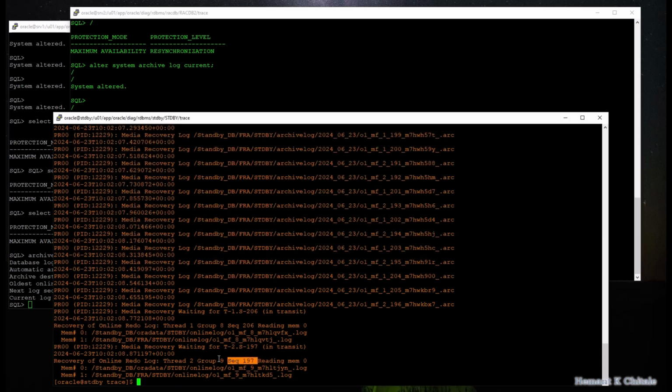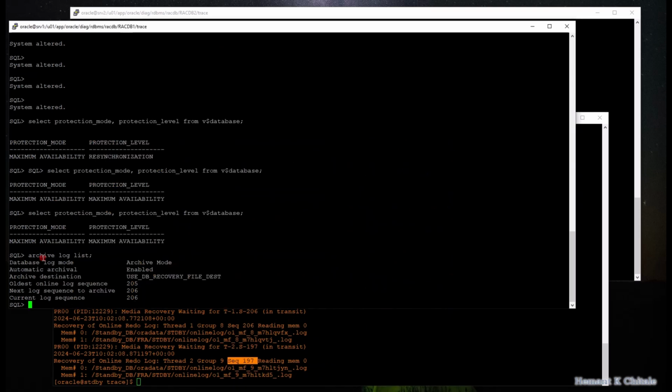So rather than maximum performance, which is the default when you set up standby, I would prefer that we use maximum availability mode. It tries to achieve the maximum level of protection, but it can continue running your primary even when your standby goes down. You cannot run maximum protection unless you have multiple standbys to be guaranteed that at least one standby is in sync with the primary. If you only have a single standby, preferably look at using maximum availability mode rather than maximum performance mode, which is the default.